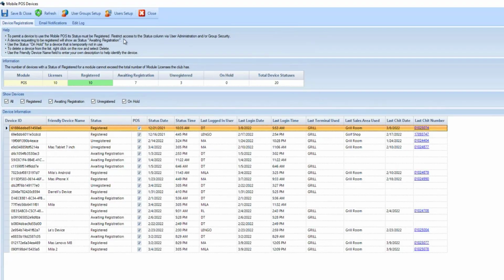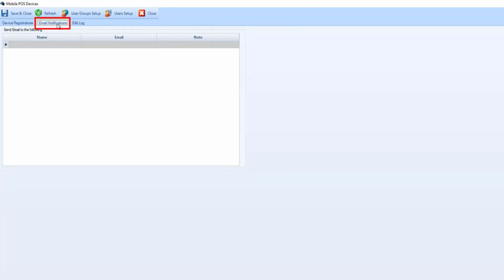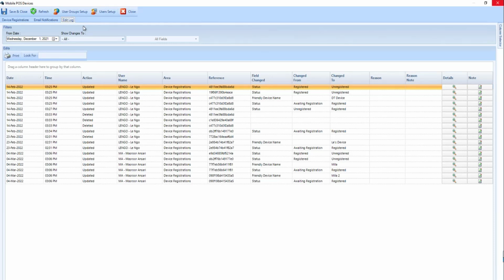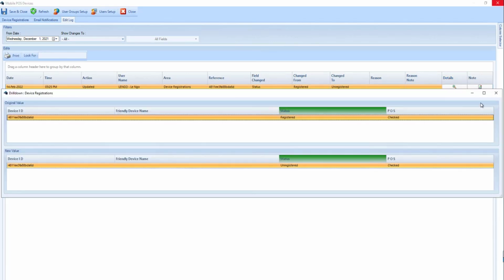You will also find tabs for Email Notifications, where you can enter email addresses which should receive an email notification anytime a Mobile POS app device registration request is made. The Edit log will display edits made to the device registration screen. Further detail can be seen by selecting the Details button.